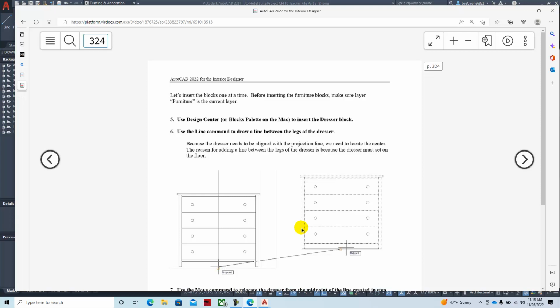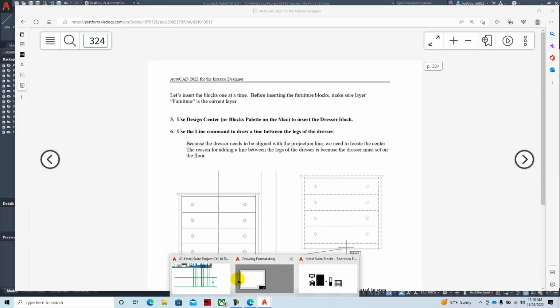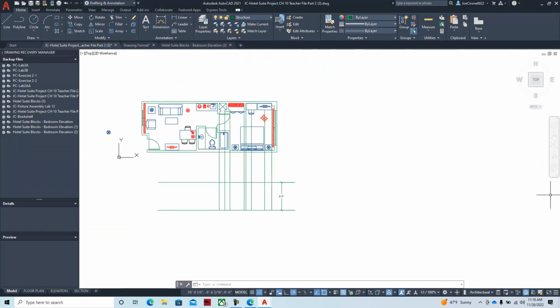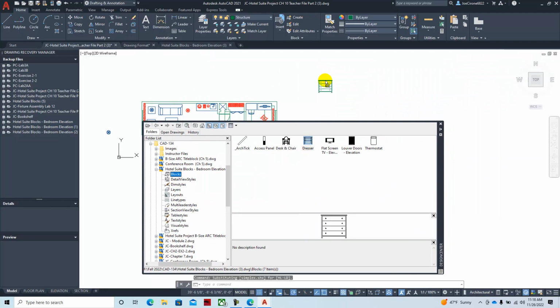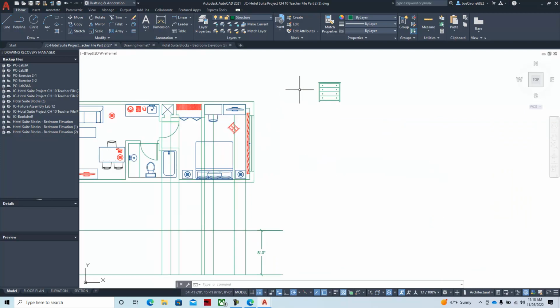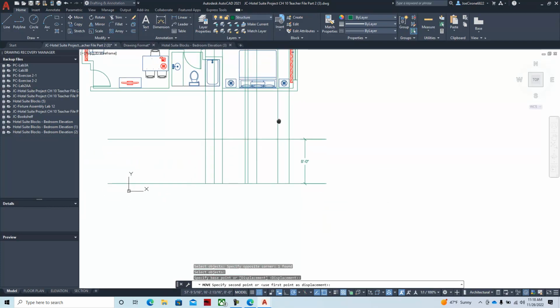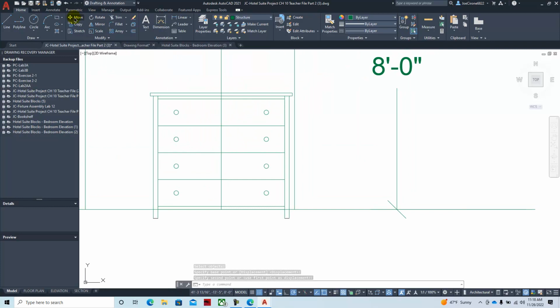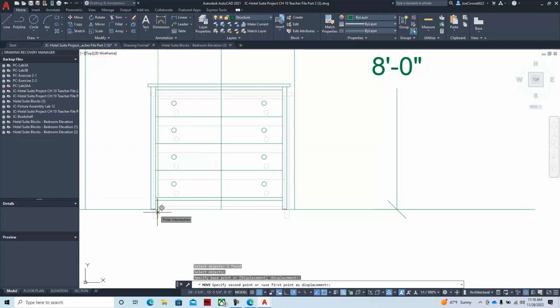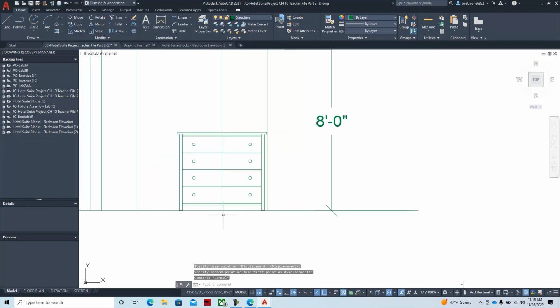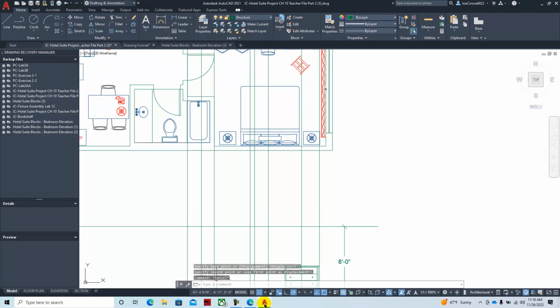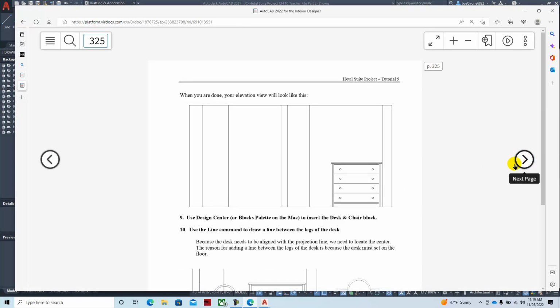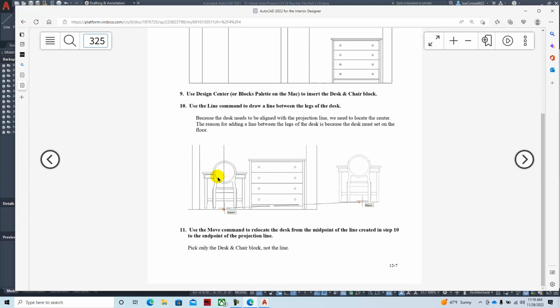So we'll grab the dresser, and we can do this 2 different ways. We can go into the drawing itself, bring in our Design Center, and then just drag and drop the dresser in. Then we can locate that dresser right there, and bring this up like that. And so there's our dresser. Then we'll grab in the desk and the chair.